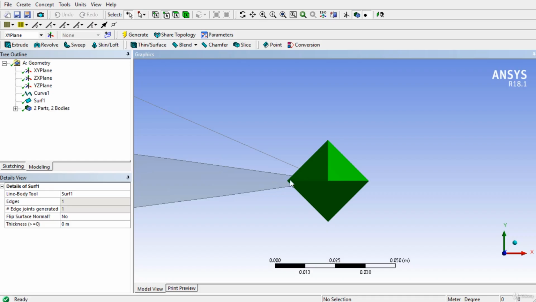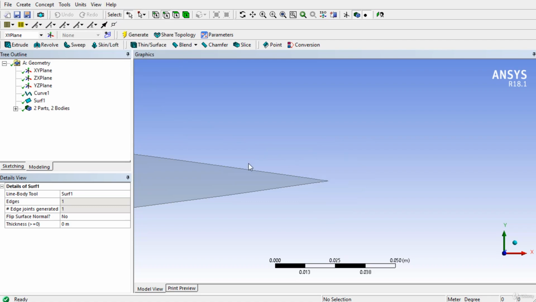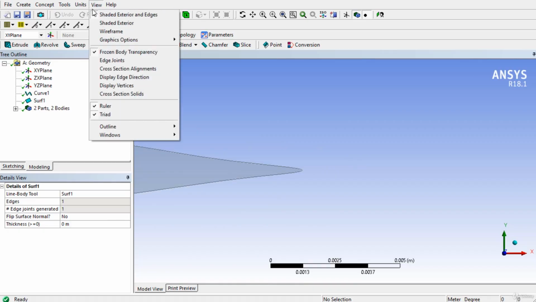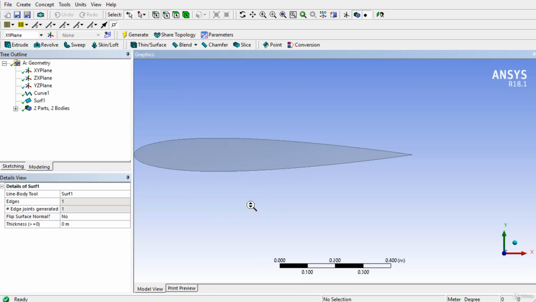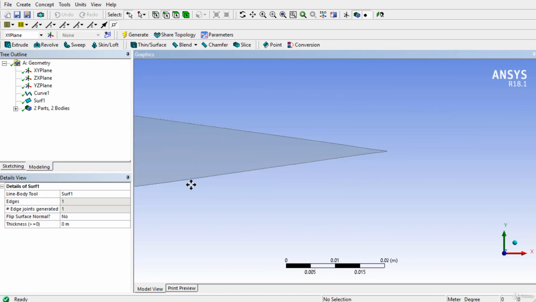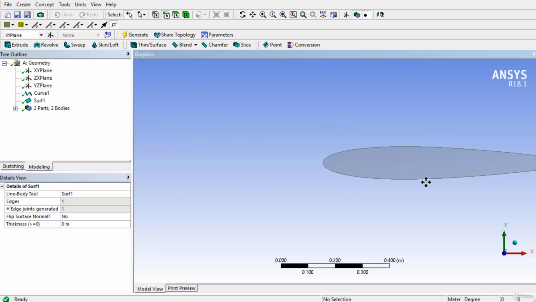But because here we don't have an open type of airfoil at the trailing edge, we can directly select the geometry and create the surface. And you can also hide these alignments, which are known as the cross section alignments, and you can see the geometry here. You can also display the vertices if there are any. And as you can see here, we have the sharp trailing edge, and we have the round surface at the leading edge.